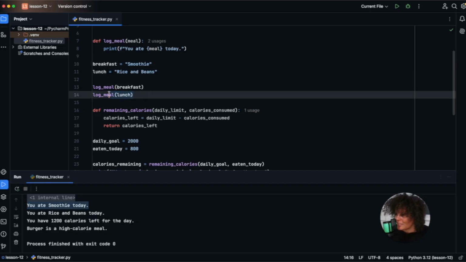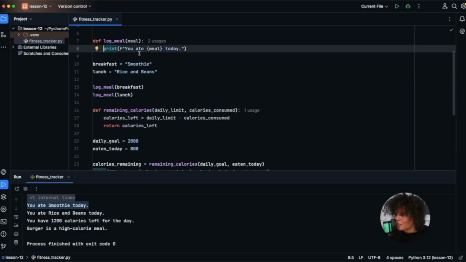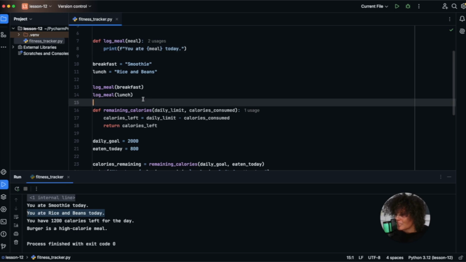Next, we go to the next line, and we're invoking this log meal function again. So it's going to find that log meal definition in memory, and here we go. It's going to run that function body, printing it, and it is printing that lunch argument. All right, and so we could see it here. You ate rice and beans today.